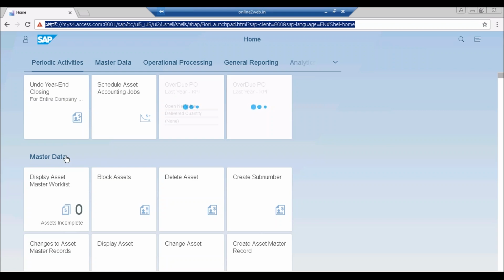For example, currently you can see there are thousands of activities I can do from this launchpad. There are many different apps assigned to my user ID because I have the complete access of Fiori. That is the reason I can see all the different apps. But in a normal scenario, if a purchasing user is logging into SAP, I don't want to provide him block asset, delete asset, or display asset master, because he's not bothered about that.